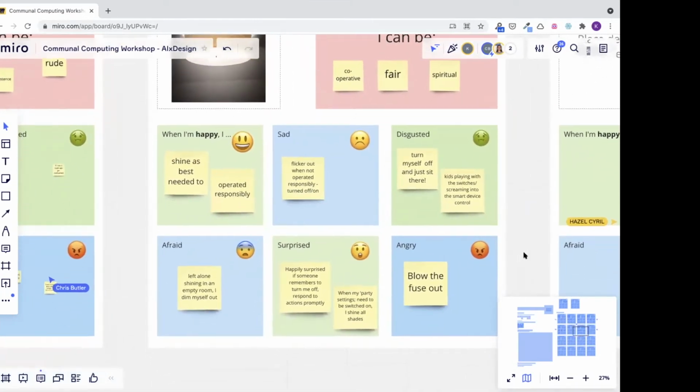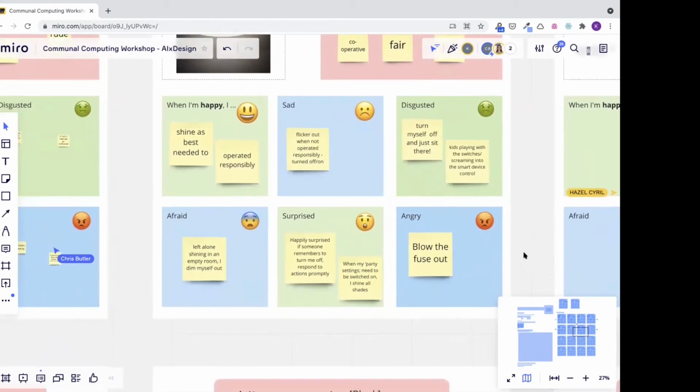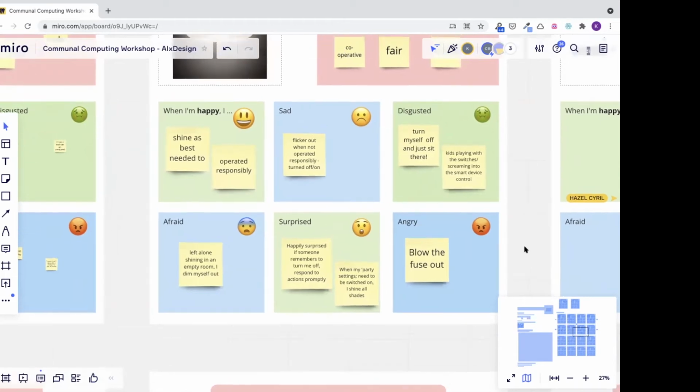When I'm happy, I shine as best needed, probably based on the settings that the user wants me to be on. I'm happy when I'm turned off and on correctly. And I'm sad when I'm not operated responsibly, and so I just flicker out. Similar things happen when I'm disgusted and afraid as well. When I'm disgusted, I just turn myself off and sit there, and that happens when kids tend to play with switches and probably scream into the smart device that controls me.